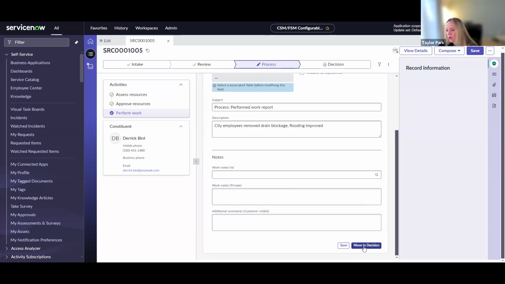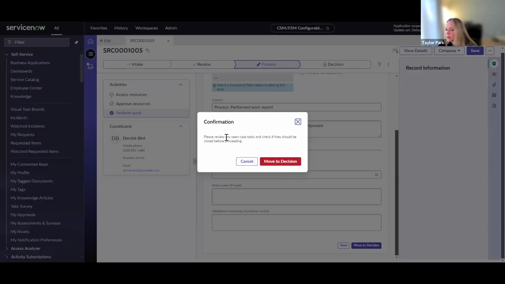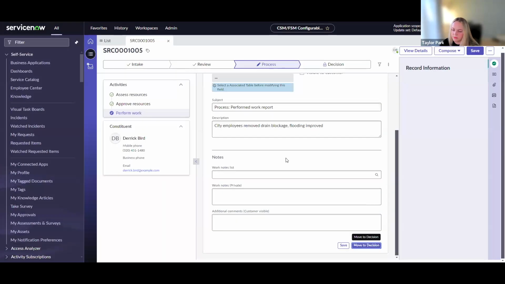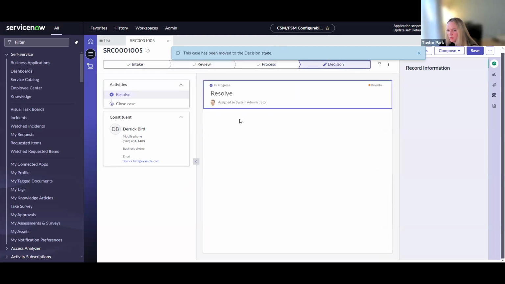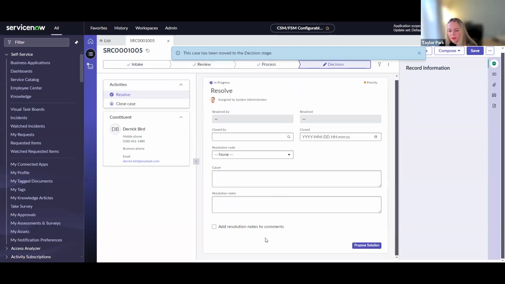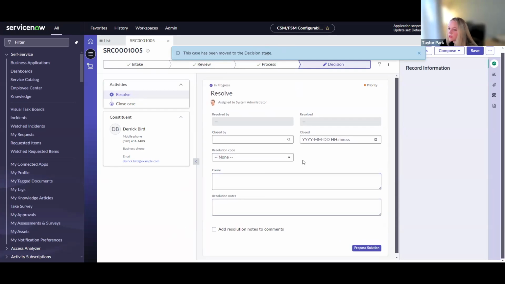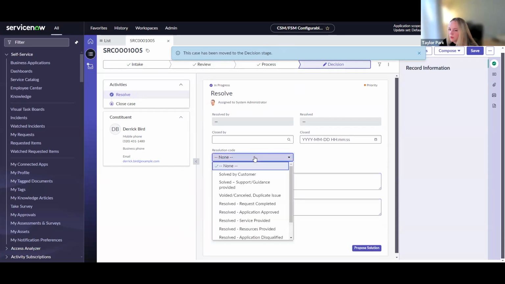So from here, we will go ahead and move to decision. Again, just a final check, make sure any open case tasks are complete before proceeding. So we'll go ahead and move to decision. We get a confirmation that the case has been moved to the decision stage. And at this point, we're really just resolving. So we're proposing a solution and giving it a resolution code.